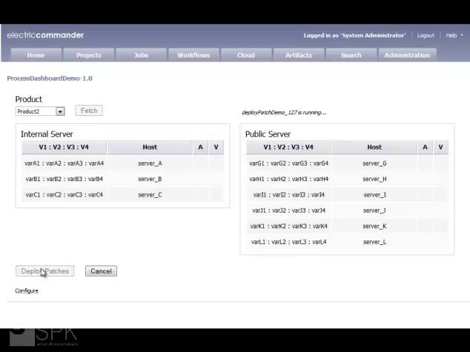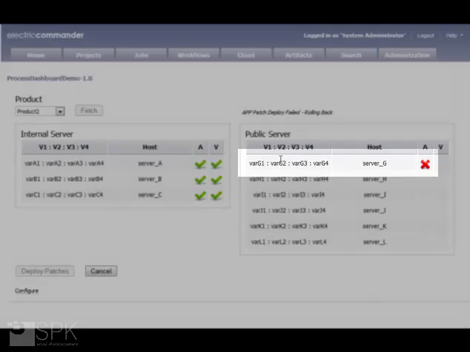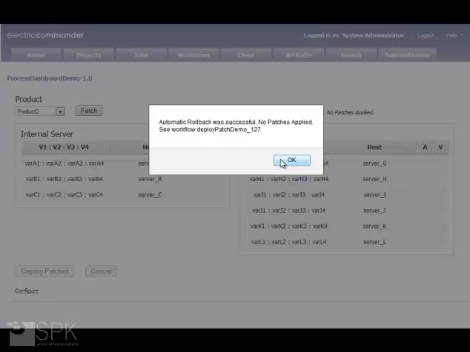If we try to patch this second example product, we can see a rollback take place. Notice the message to the user stating that an error occurred and a red X in the row of the failed patch. After the rollback finishes, a completion message is displayed.